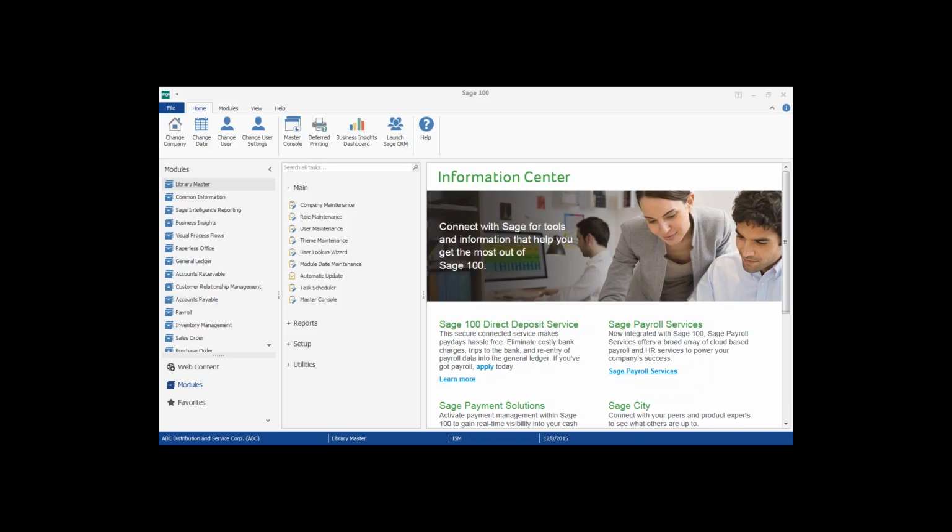So as I go along, feel free to stop and ask questions. I'm going to go over 2016. In 2016, there's really not actually a lot of new features in the version. The 2016 version was more of the new look, really more to Sage 100 than anything else.